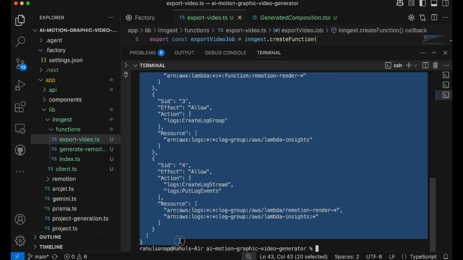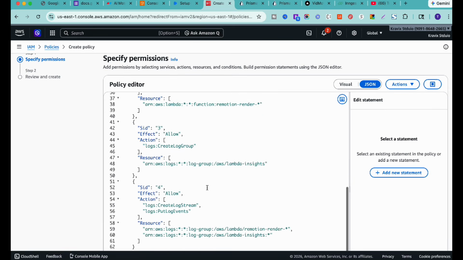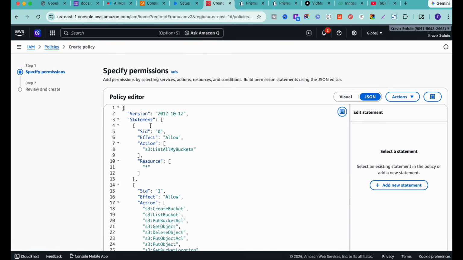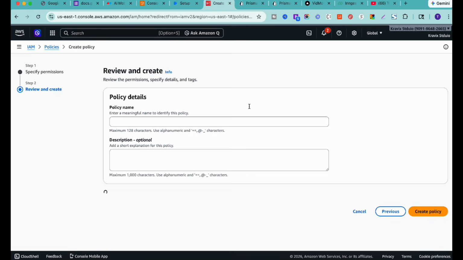So we'll copy that and simply I'm going to paste it here. Over here if you see, we have the policy created. After this you just need to click next.